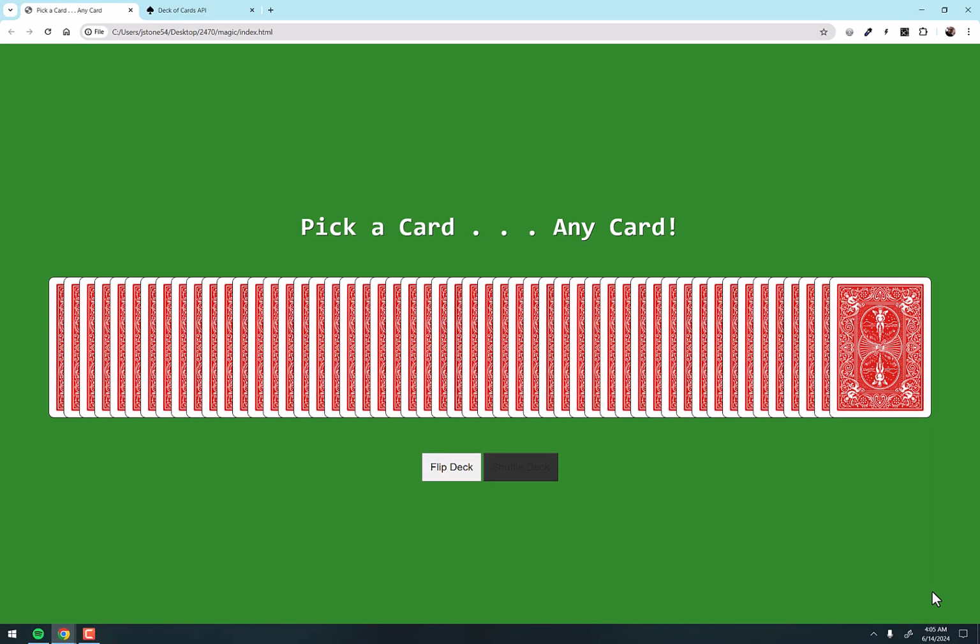So the cards will be spread out, looking like it's all face down. Now this, according to the instructions in the code, is just one image. It's one image printed 52 times, but it's one image, right? So that's what's going on there.